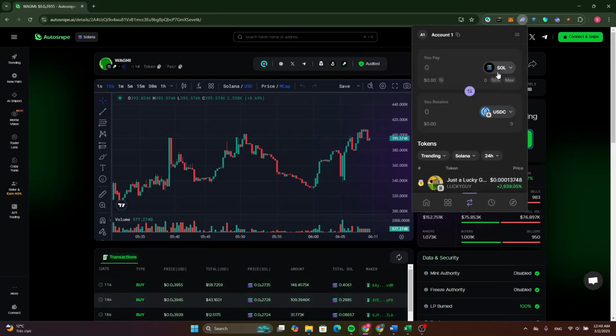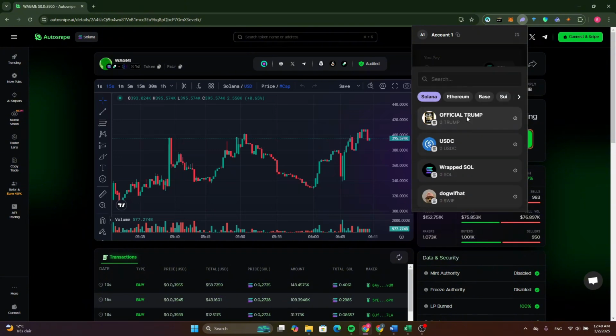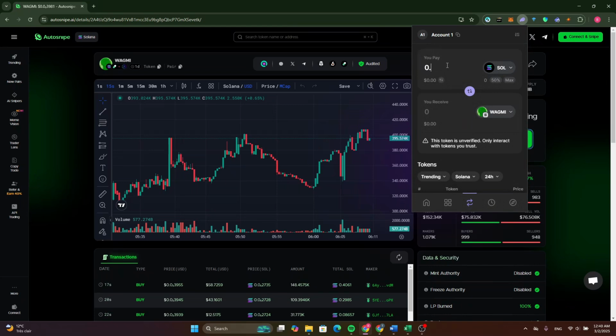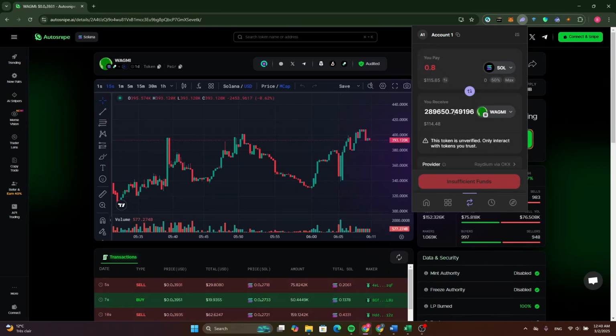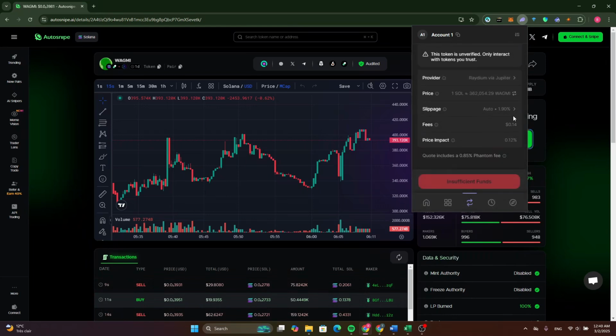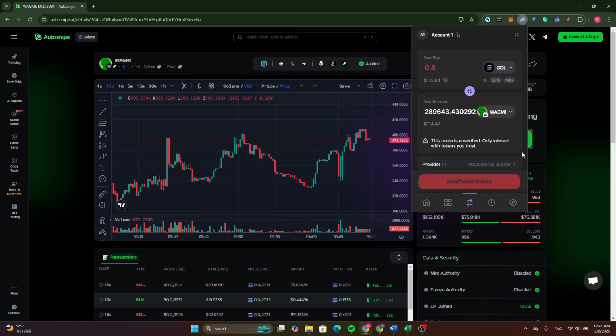Now click on swap here, make sure that you have enough Solana in your wallet. Now click here and paste the token address. As you can see, this auto token, click on it, and after that say how much you want to buy. And here you will be able to see how much of that token you receive. After that, select provider, for example, Jupiter, and make sure to read all of that information here and click on swap. And after that, you can go and buy this token.